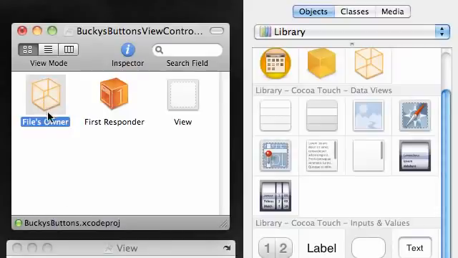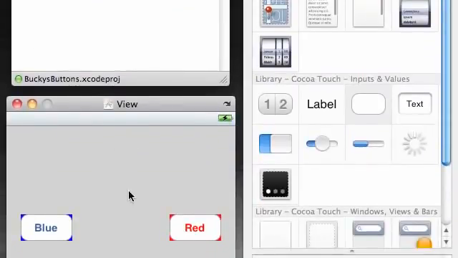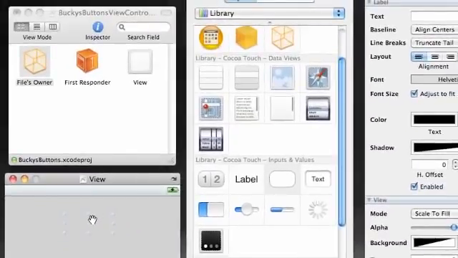Well, since we know that file's owner is the class, and since we have a bunch of objects on the screen, check this out. We have a bunch of code in our class, we have a bunch of outlets, we have some actions, and we have all these objects on our screen. How exactly do we link each object to each outlet and stuff like that? Well, check this out. Anytime you want to link an object to an outlet, and remember, with an outlet you can actually change what's on the screen. Check this out. We have an outlet in our class that we built specifically for this label right here. So what you want to do is this.